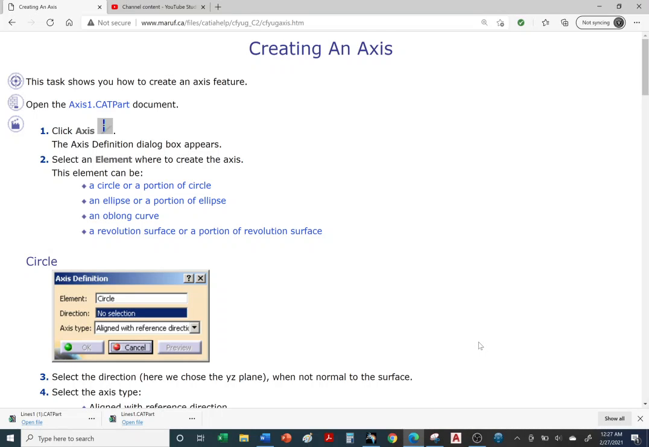Today we're going to go over the axis, how to create an axis in CATIA. When do I use this command? Most of the time I use axis when I need an axis of rotation. Either I'm rotating something or doing a circular pattern. Also for holes. Sometimes you have to deal with parts that have thousands of holes.